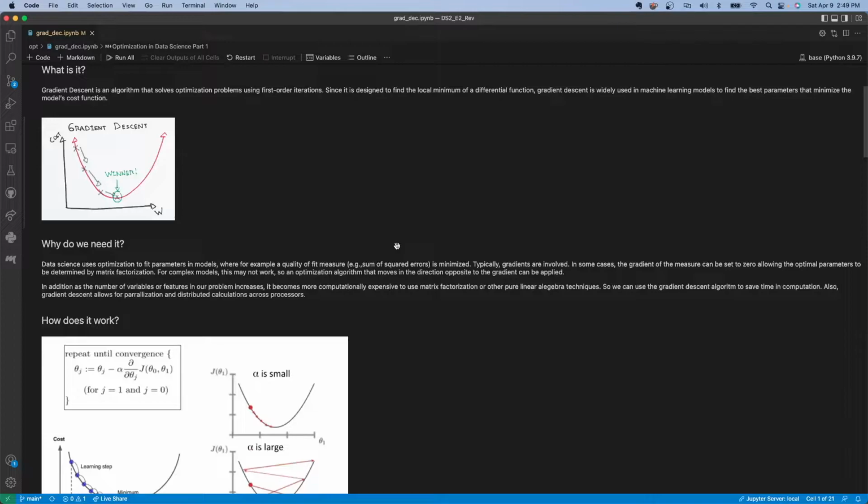Okay, so why do we need it? In data science, we use it to fit parameters in models. For example, we would use a quality of fit measure like sum of squares, and we want to minimize that. There are different parameters that you can minimize. For example, you could minimize sum of squares. You could minimize a whole list of things, really, but it depends on whether you're doing classification or what have you.